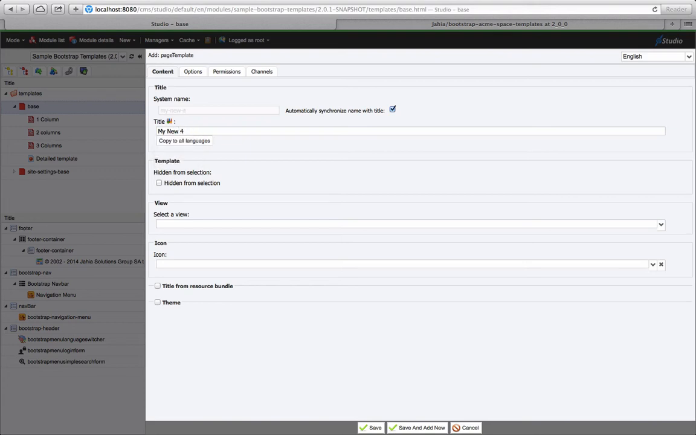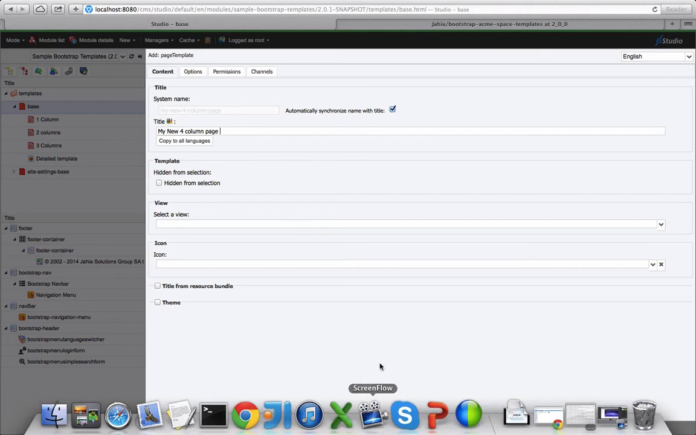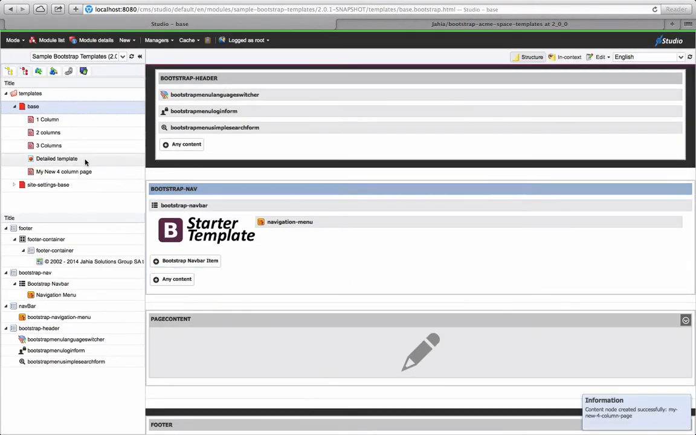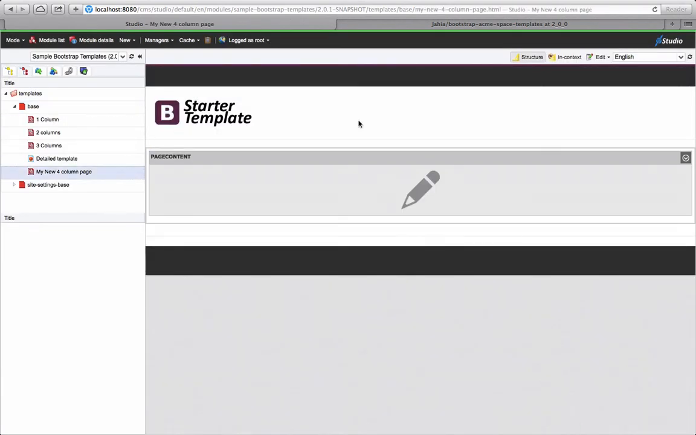we'll call it 4 column page. And that's all I need to do to create my new page template of 4 columns.